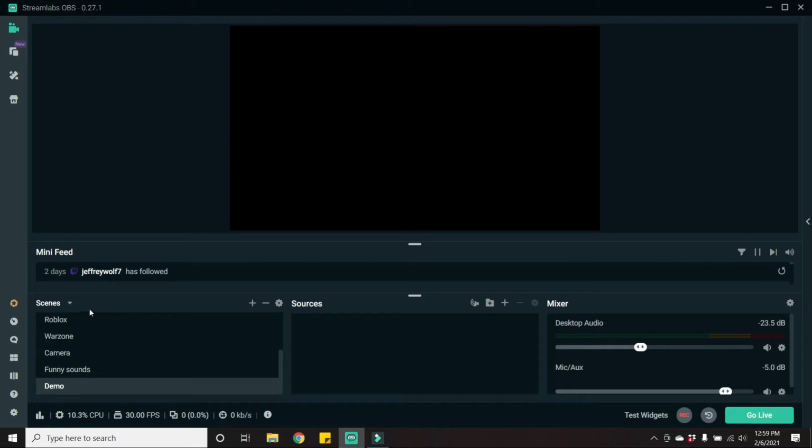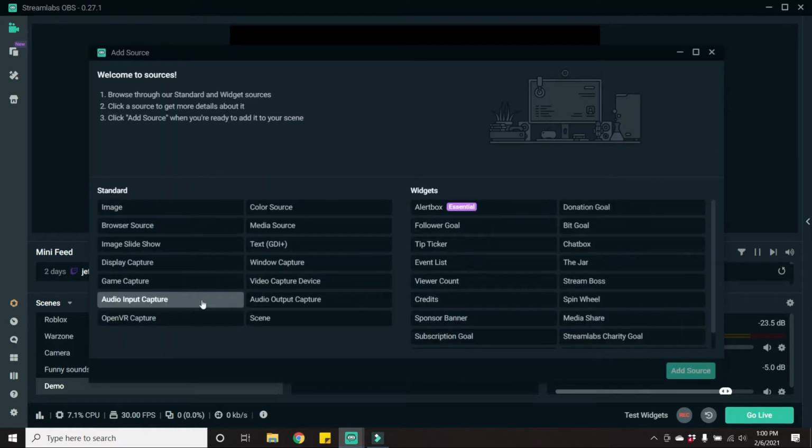Okay, so then under scenes, we're on demo. Demo is highlighted. We're going to go over to sources. Now this is empty. We're going to hit the plus. So now you've got a decision to make. You can add an image in the background, right? So maybe you're playing Warzone, for instance.